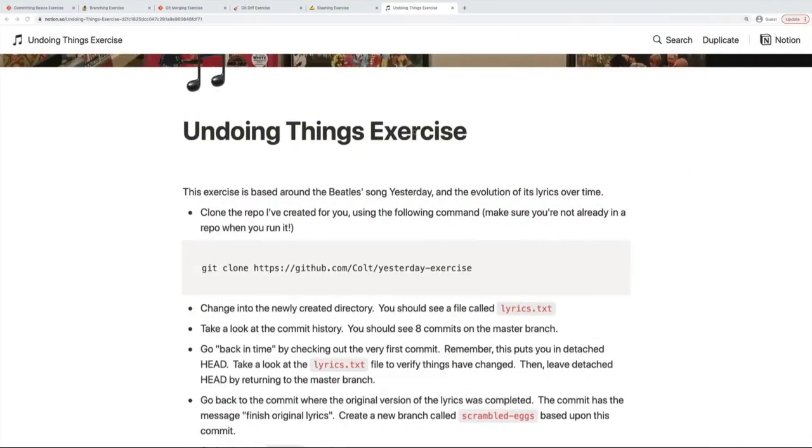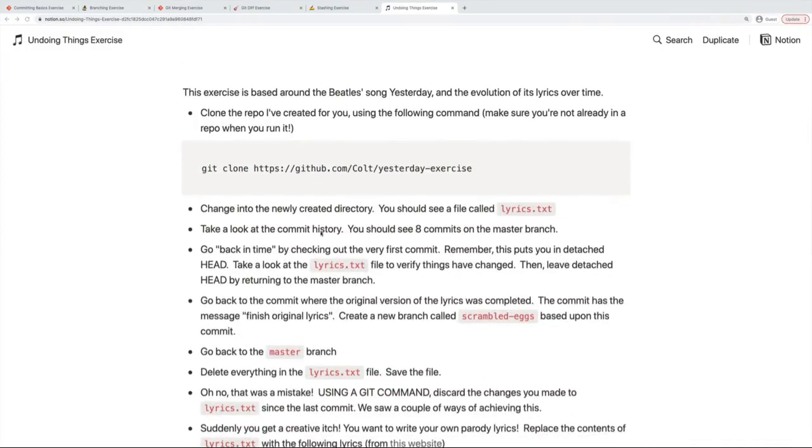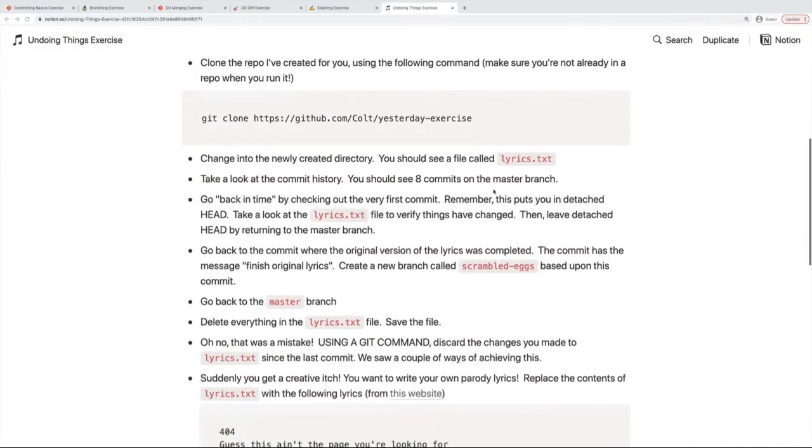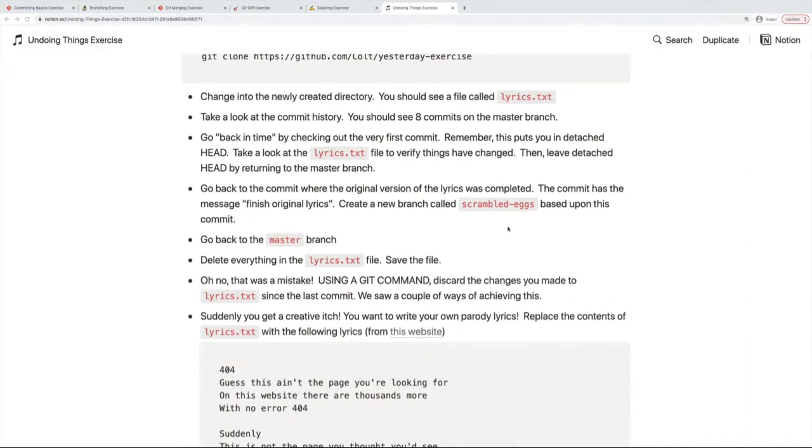Okay, so your task is, well, there's a bunch of tasks, is to follow the instructions. I won't just walk through them all right now before I do it, but basically at one point I ask you to go back and check out a commit. You'll go into detached head, and then I ask you to leave detached head and go back to the master branch. Then I ask you to go find a particular commit where I finished the original lyrics, and then create a branch based upon that commit.